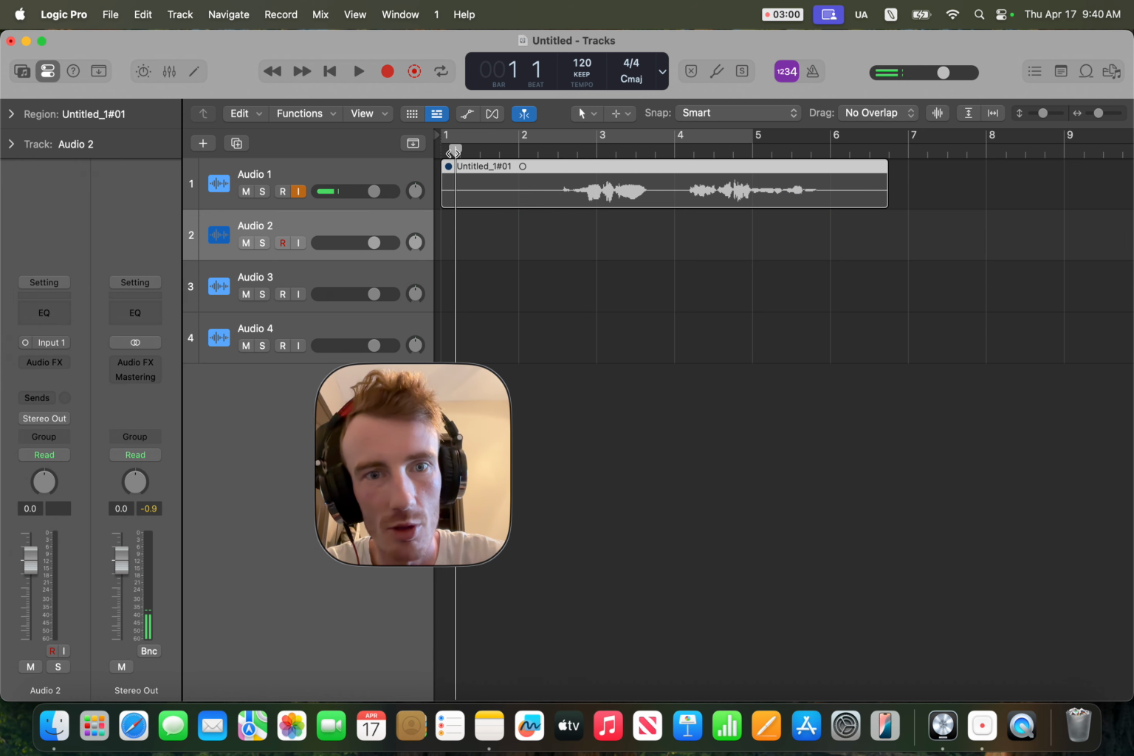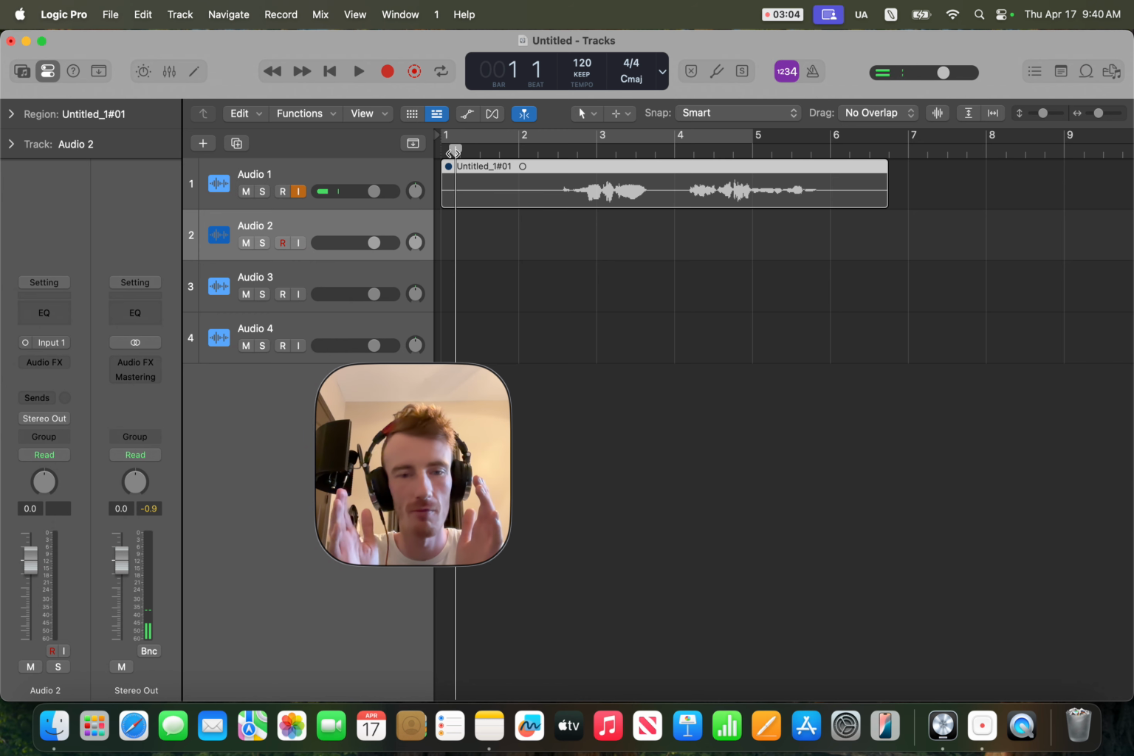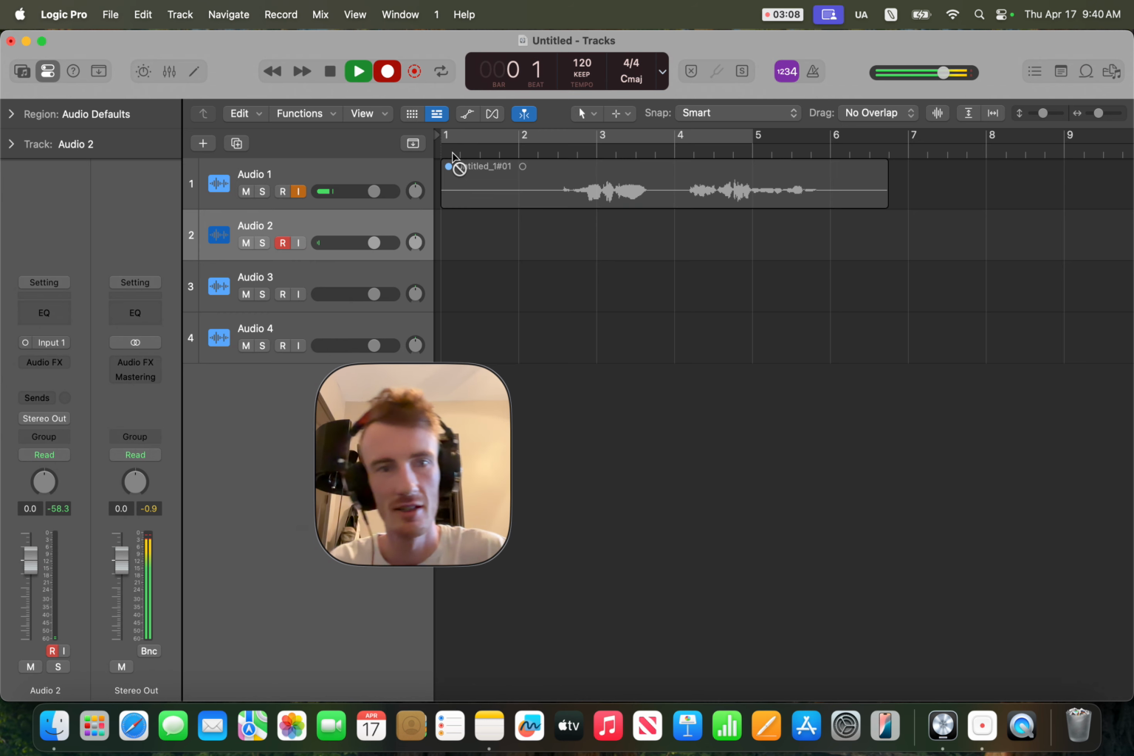We're talking about preserving the audio quality. Preserve your audio quality. This is very crucial when you're inputting audio. Preserve the quality. Okay?